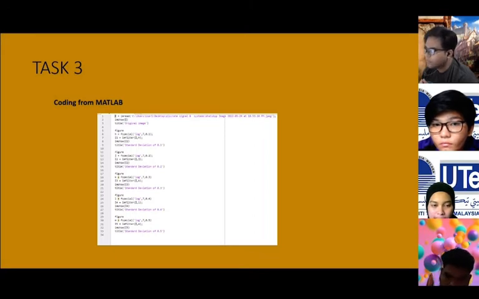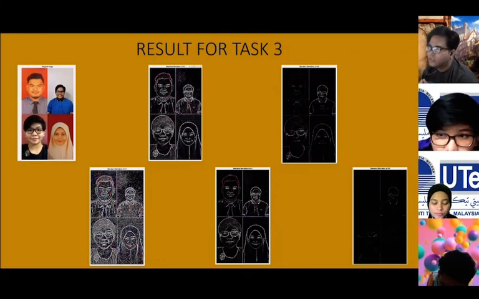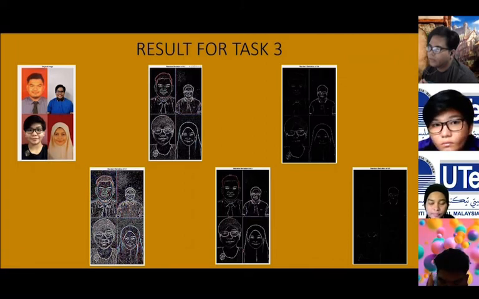Next slide. As you can see, the left side of the picture is the original image that I used. The second one is at the bottom. It is black and white, but the accuracy of the image increases. And so on for the next image, the picture is getting darker, but the accuracy has increased and the lines become clearer. What I can conclude from task 3 is that when the standard deviation is increased, the accuracy of the image gets better.